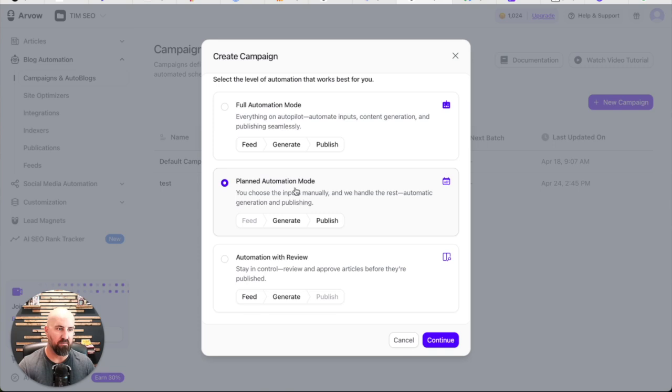Or you can do planned automation mode, which is like I just did, where you set up the inputs, you select your own keywords, and then it'll pull from the inputs, generate articles, and publish them. Or you can do the automation with review, where it's pulling from the feed, generating the articles, and then before it gets published, you can look at it and publish it.